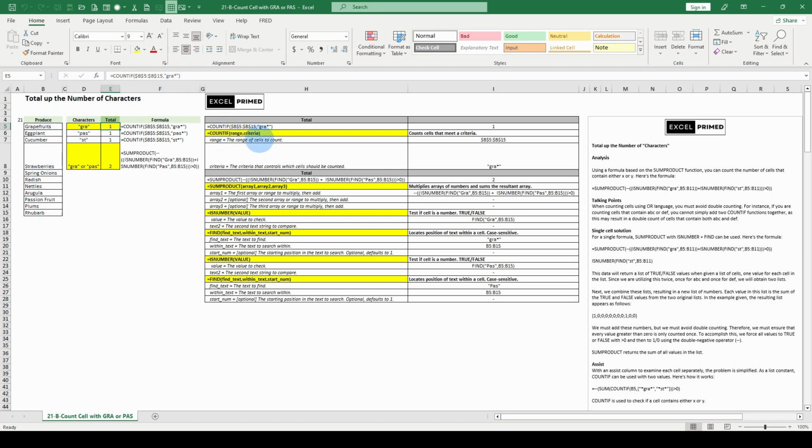So let's read the instructions here. COUNTIF, range and criteria. Well, here's the list. And what's the criteria? We have GRA. Keep in mind that when you're dealing with text, you're going to need to put these in quotation marks. Remember the wildcard. It's just the asterisk. The way Excel reads this is GRA and anything after. So you have GRA.